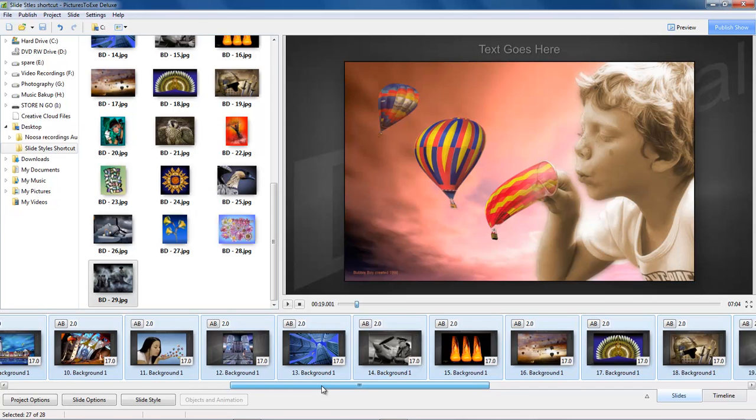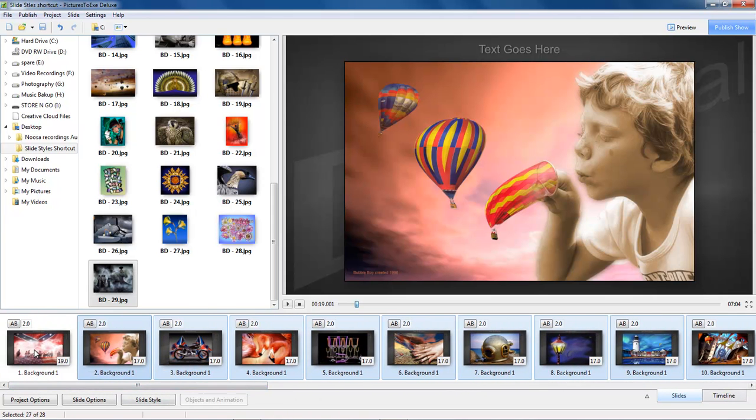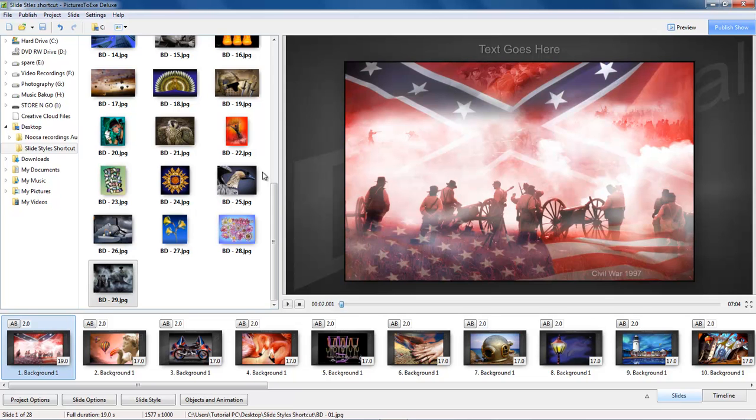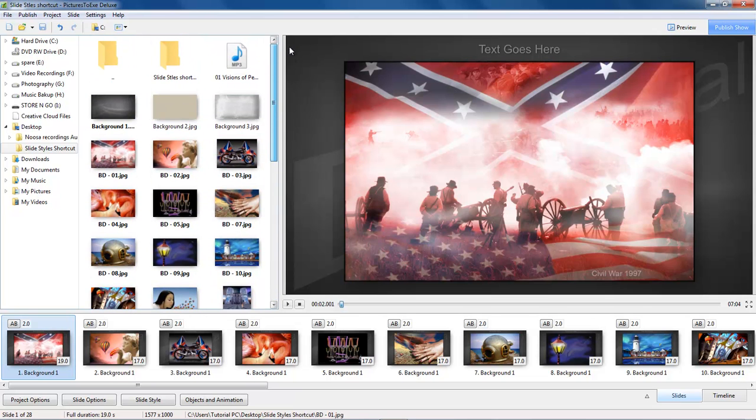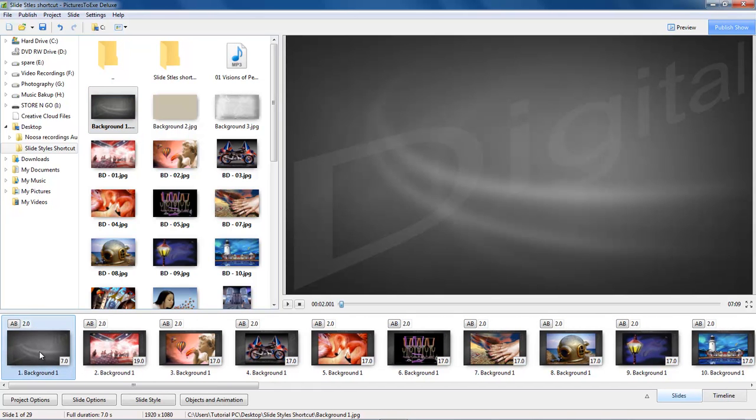I can top and tail it, of course, because I haven't got a title slide or any blanks, but that's pretty easy to achieve because I've got my background or blank there, which I could put my title over, and I can either fade down to that at the end of the slideshow, or I can put a blank in place. That's just a personal choice.